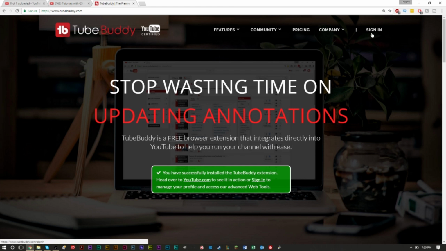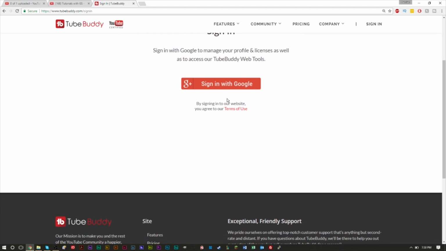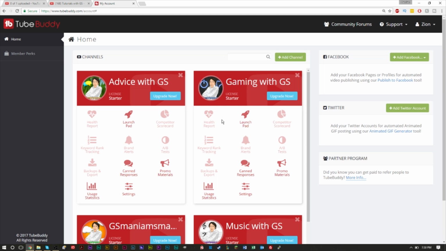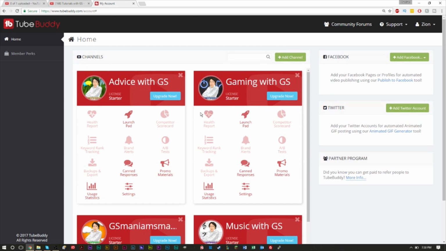So here, if you have an account already, if you created your account, if you already connected your YouTube account, and if you already downloaded the extension, you can go ahead and click sign in here, and it will ask you to sign in. You obviously want to sign in with your Google account because Google is connected to YouTube. And once you're signed in, as you can see, all my channels are connected to this TubeBuddy account. My tutorials channel, music, vlogging, gaming, and advice channel. So for my gaming channel, I have made my own checklist. So you go ahead and head to the launch pad here for the channel that you have.